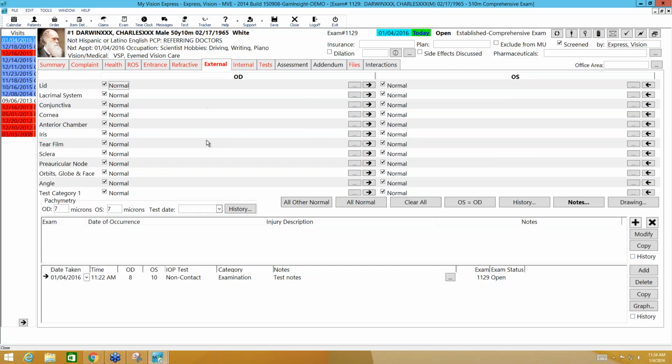I'm going to go back to external really quick just to let you guys know there is a drawing feature in here. So I'll click on drawing there and it's going to open up for me. And there's a nice pen in here. Give me just one second. That opened up back here somewhere. Give me one moment.